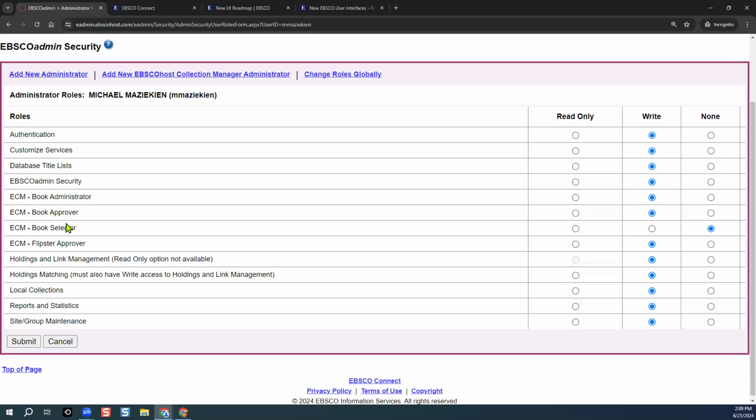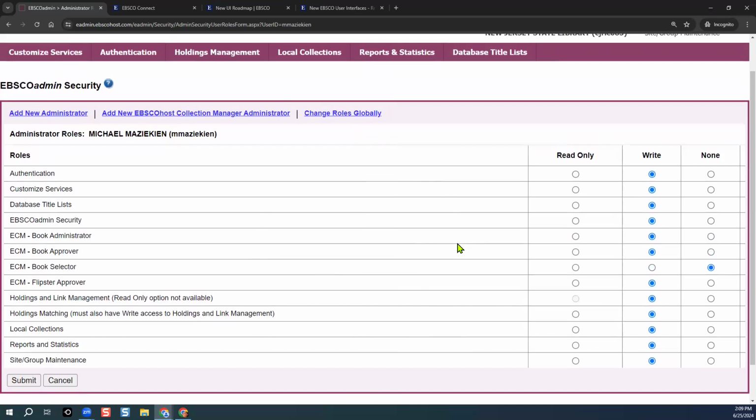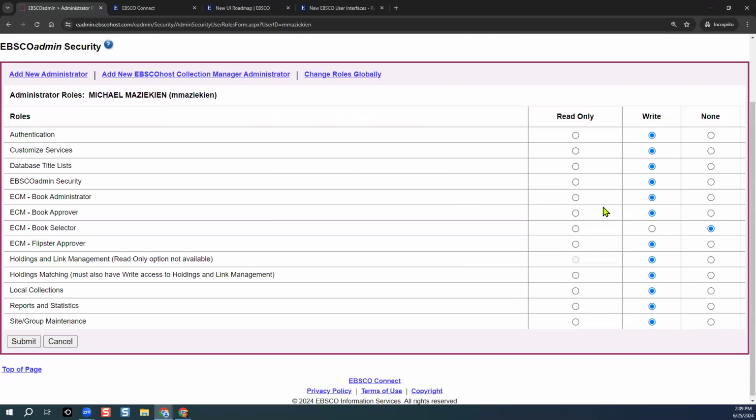The book selector role has to be set to none when you are also a book approver. So that is the way the back end works. So Michael has all privileges. If we needed to change any of his permissions, you can just toggle for each role to either read only, write, or none, and then click the submit button to update the access level that the administrator has.